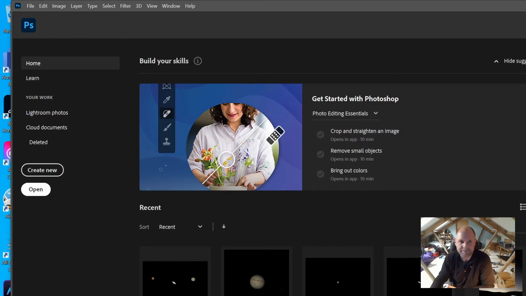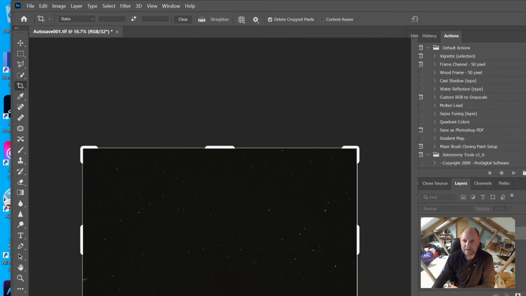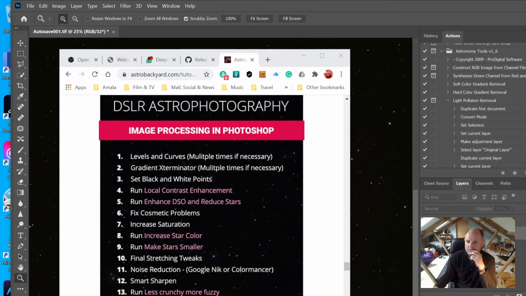Now it's a TIFF file. It's a big file. And there we go. Hopefully you can see the picture. I'm just going to move some buttons around a little bit so that you can see this a little better. Okay, here's the list of things, the process that we're going to do when we're processing these in Photoshop. I don't have Gradient Exterminator, but we're going to basically run these and talk you through it as I go.